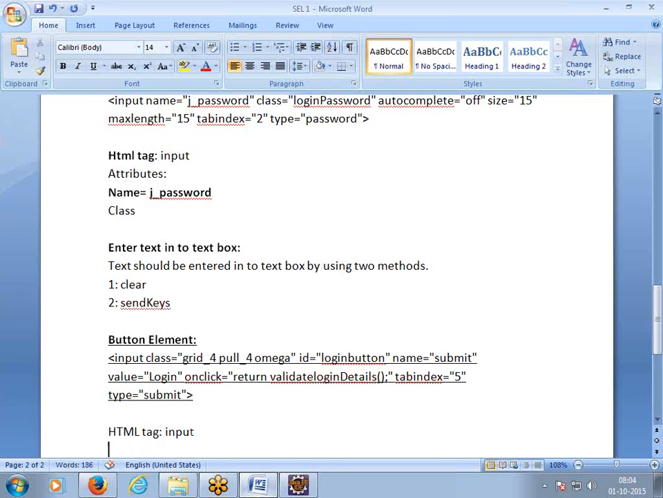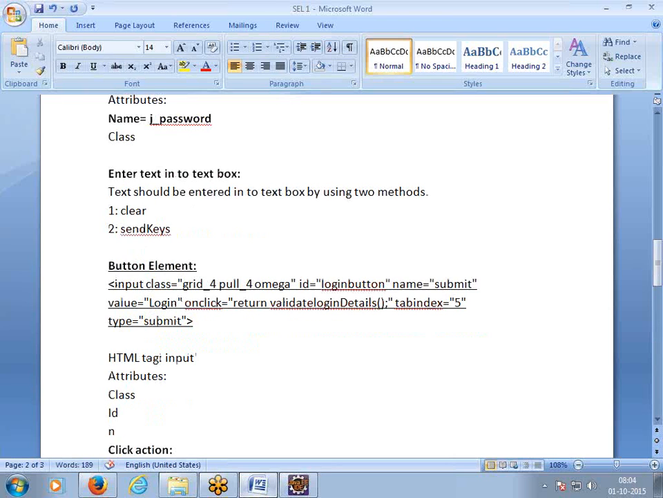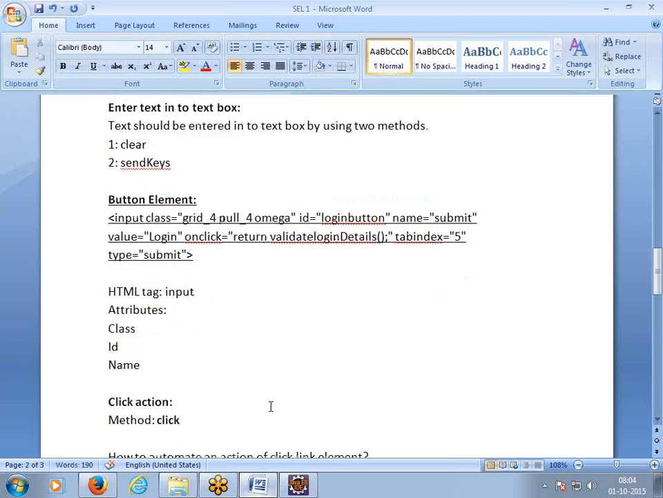And what attributes can we use for this? Class is available. And what else? Name is there. ID also is there, correct? Yes, sir. ID available, name available. And these are the attributes we can use. Okay, fine.